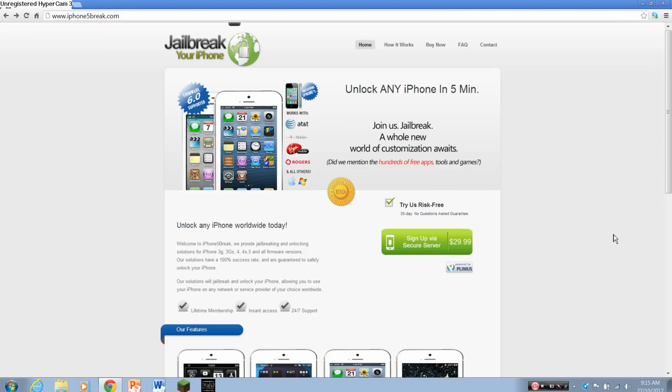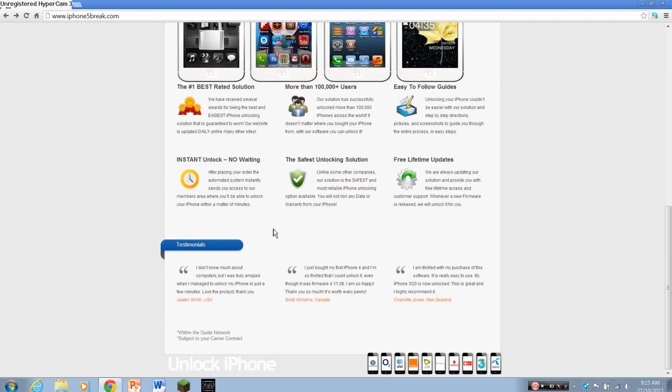It does say on the main page, when I go back to the home page, try us risk-free, 30-day, no questions asked guarantee. So that means if you jailbreak within the 30 days and anything does go wrong, you're guaranteed to get your money back. We are always updating our solution to provide you with free lifetime access and customer support. Whenever a new firmware is released, we will unlock it for you. So in the future updates to come, guys, you won't need to pay for any new features. You will simply be able to update to the newest firmwares and do it over their website as secure as possible. This is just reassuring.